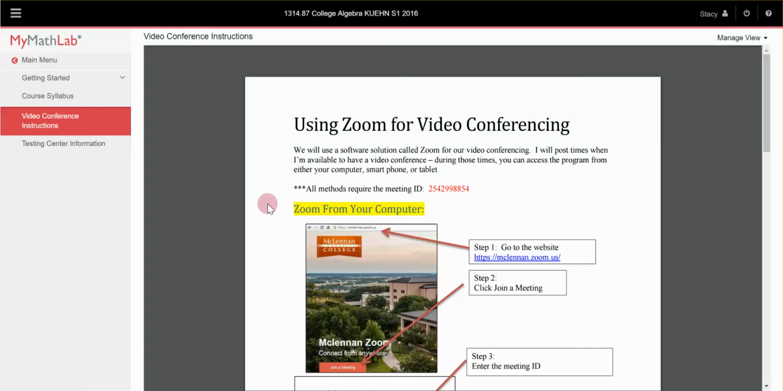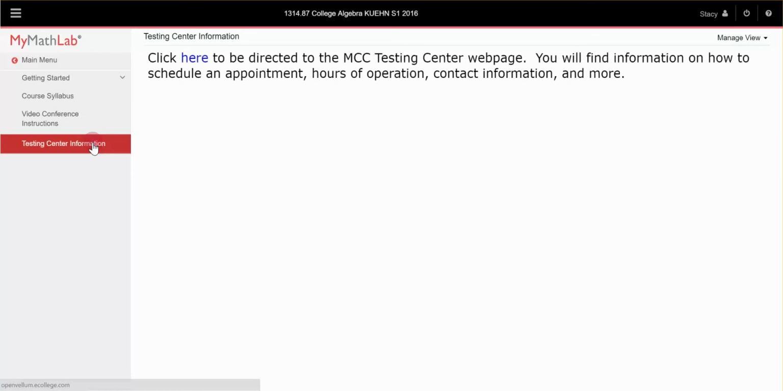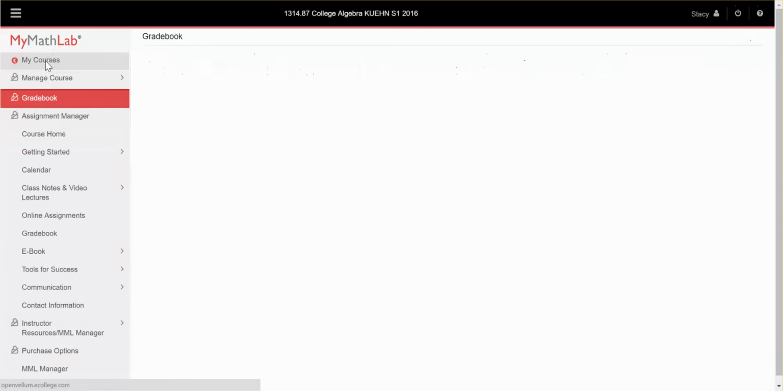The other link I have offered for you over here is the link to the testing center. If you're going to come here to campus and take the final exam at the testing center, you have to make an appointment, and this is the link that you would go to in order to do that. So going back here, let's click on the calendar.